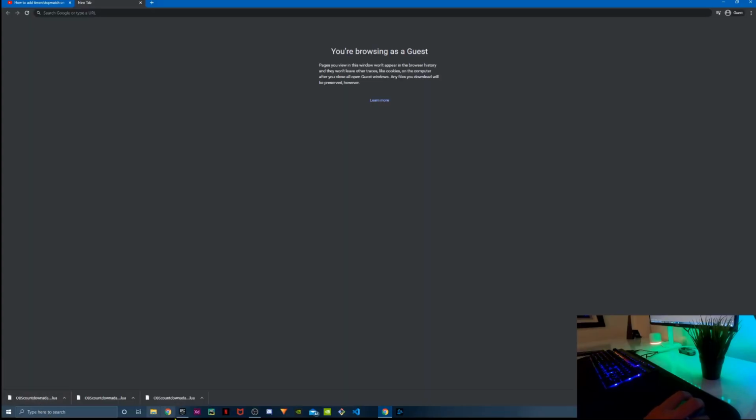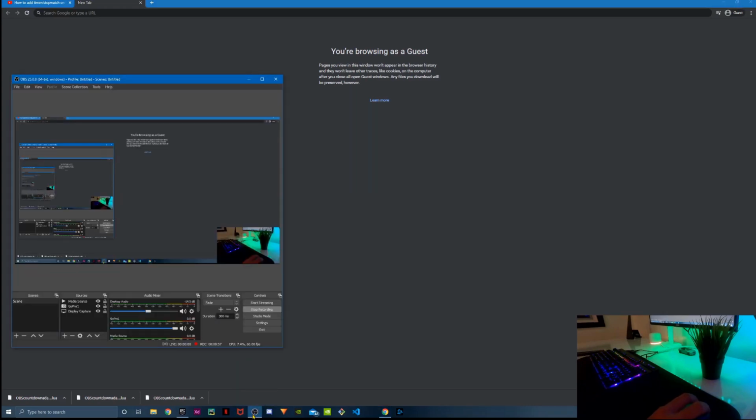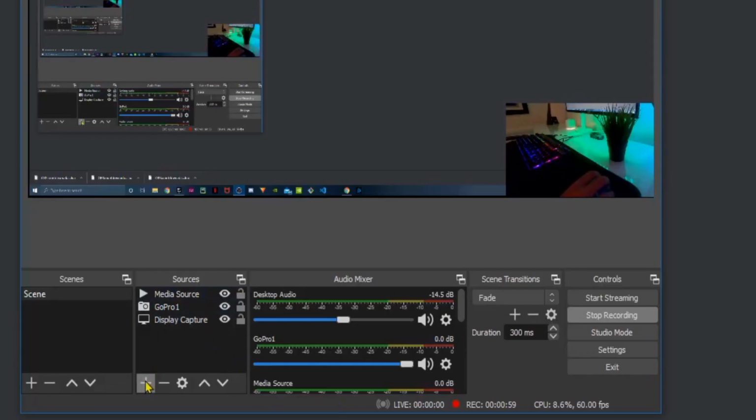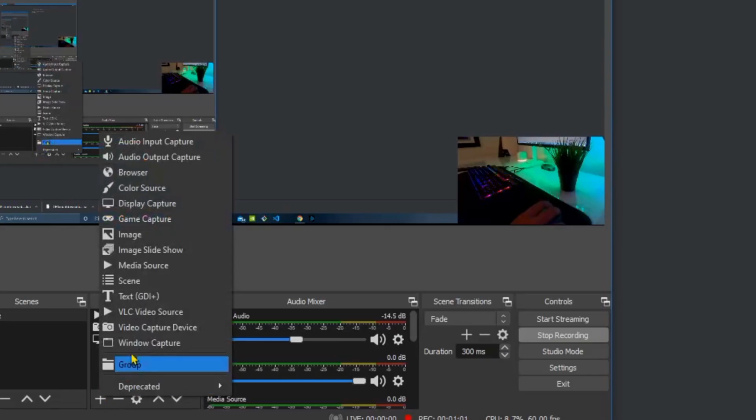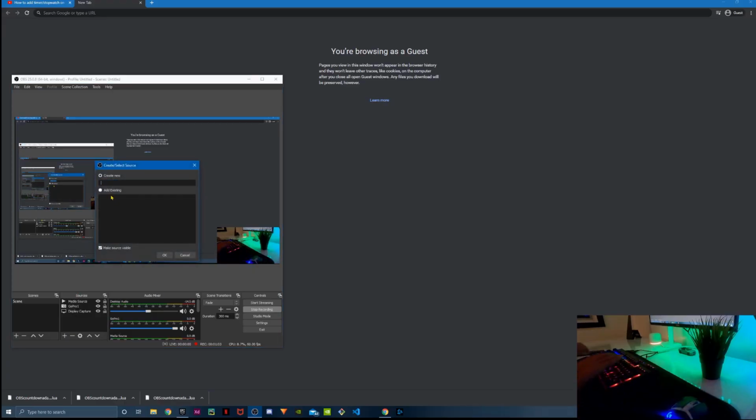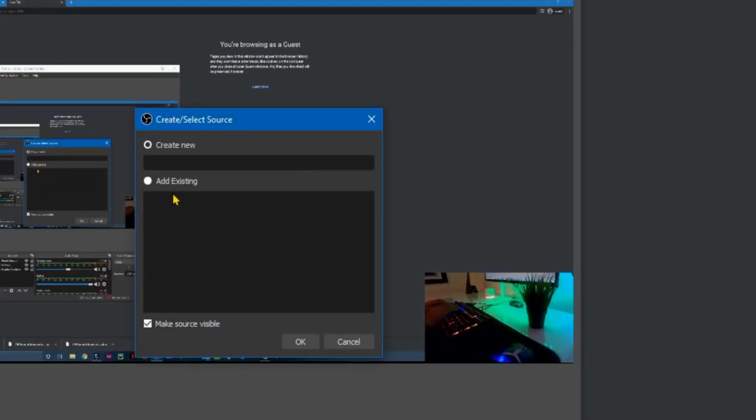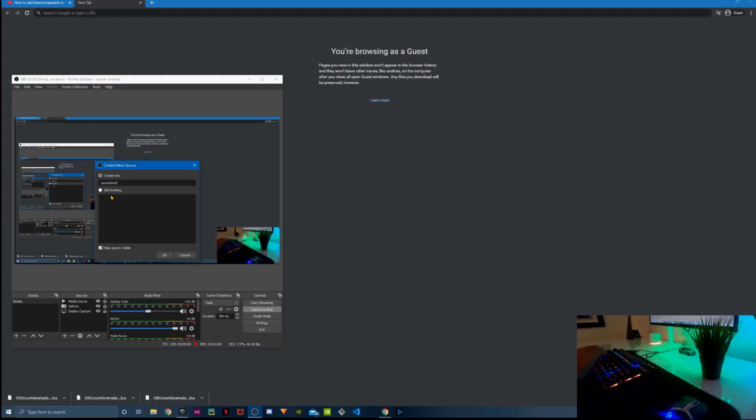So once the file is downloaded for you too, you're going to open up OBS. And on the bottom left corner of sources, you're going to click the plus icon and go to text. Over here, you're just going to type in countdown. Make sure that nothing is uppercase, because it might or might not hurt you in the future.